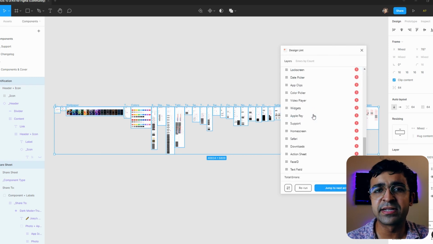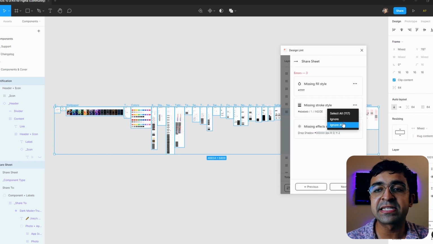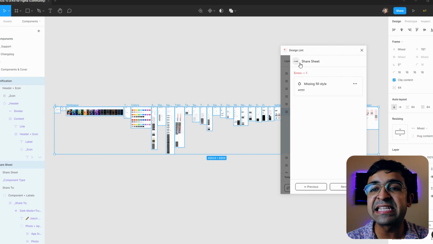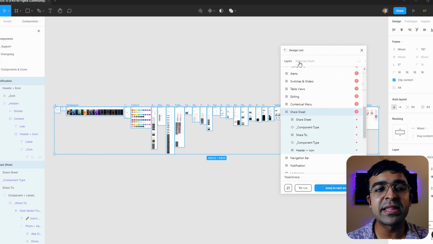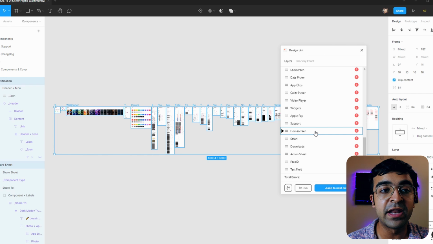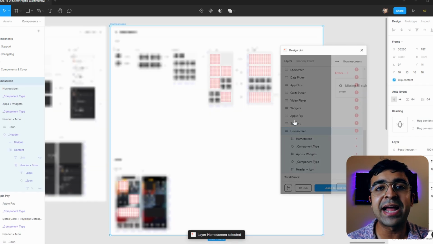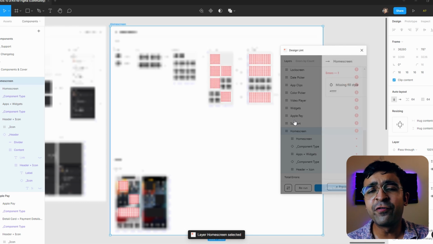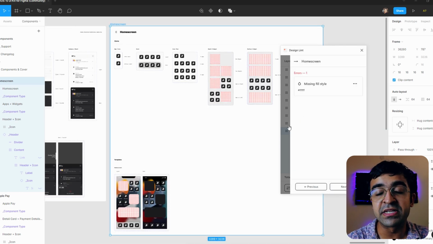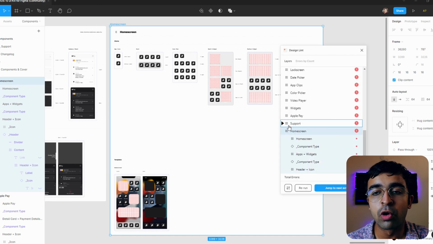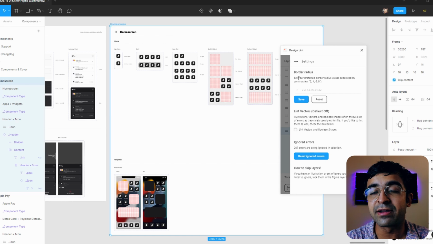How do we fix this inconsistency? There is a little menu right here on the right which says missing fill style. There are these three dots. You click on that and you say select all. What it does now is that it selects all the areas where there was some inconsistency. So you can quickly zoom in and see where this area was and it highlights that area. And if you feel this tool is making some mistake, all you need to do is say ignore or ignore all, and it will ignore this property or this error everywhere.